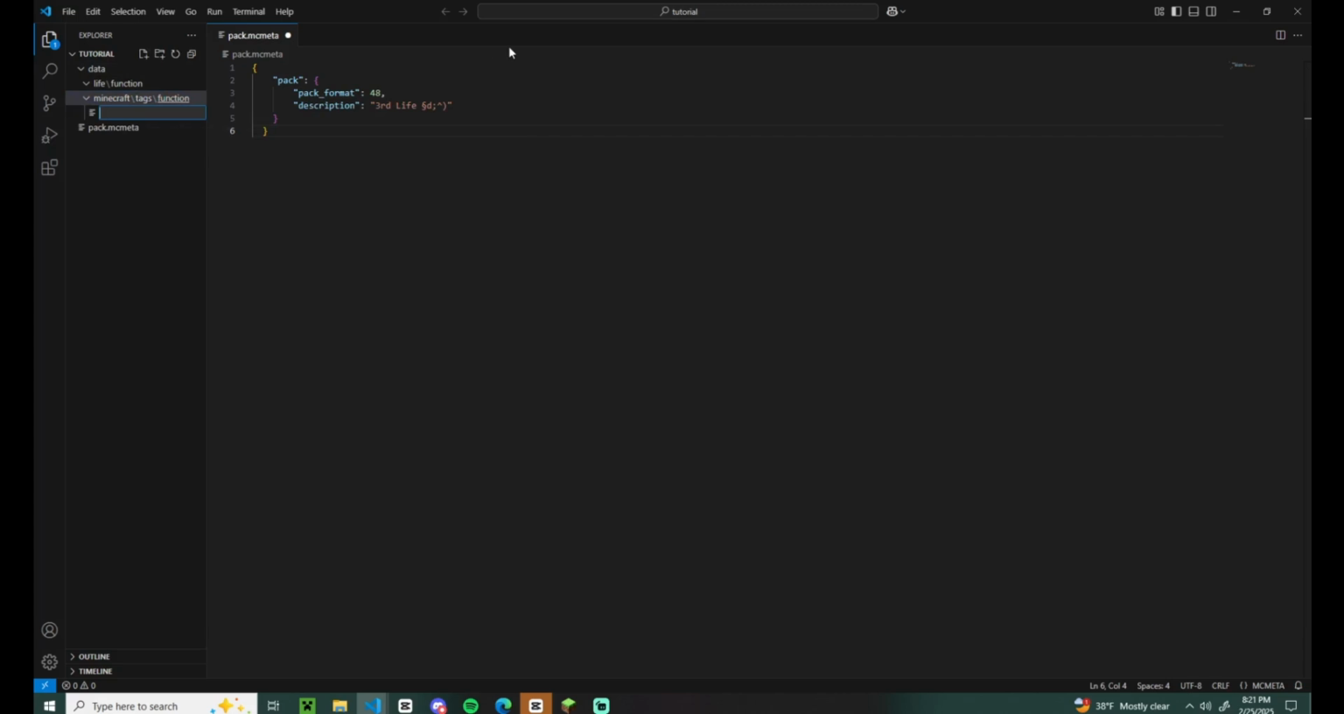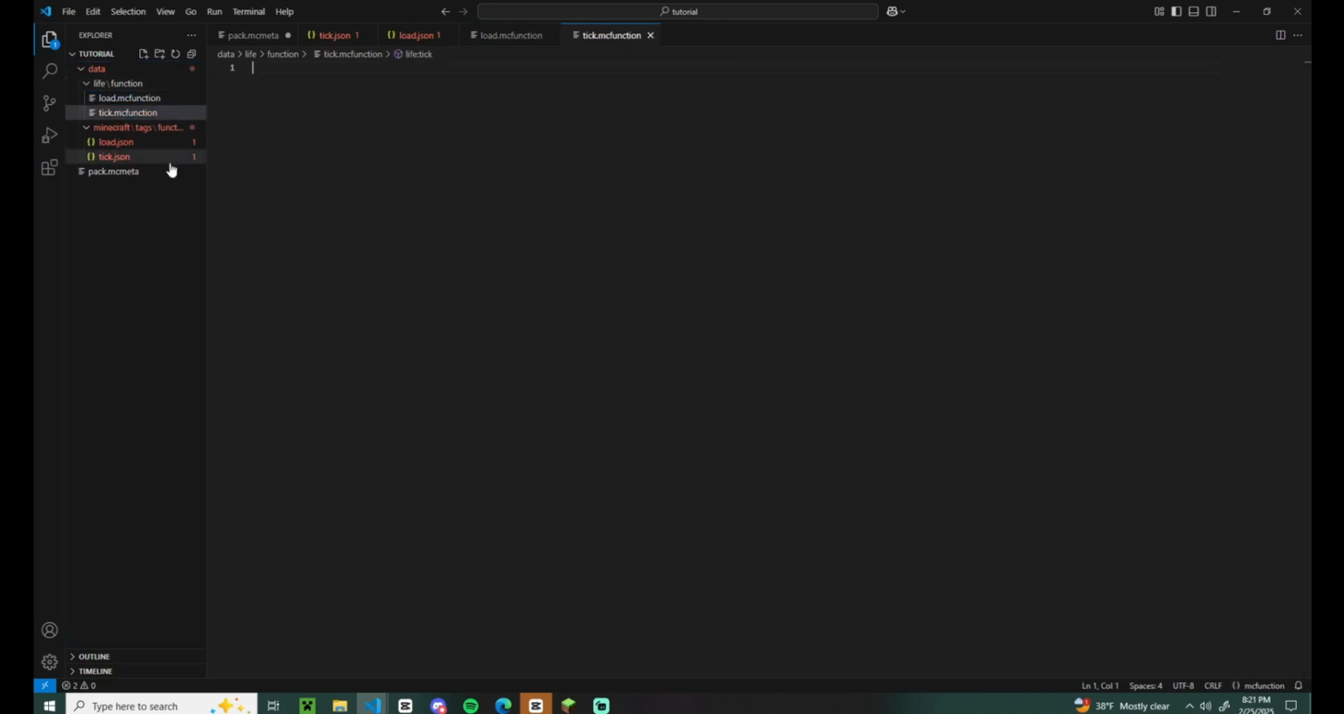Next, you're going to want to make 2 folder files. Go to your Minecraft tags function and make a file called tick.json. And you're going to do it again, but call it load.json. Okay, now that you did that, go to your life, or whatever it's called for you, function and call it load.mcfunction. Now you're going to make many functions, and the way to make a function, you do whatever you want to call it. No capitals, no periods, nothing like that, no spaces. .mcfunction. But then you're going to make a tick.mcfunction. Bam, you made 2 functions.